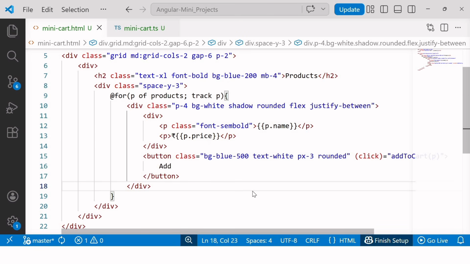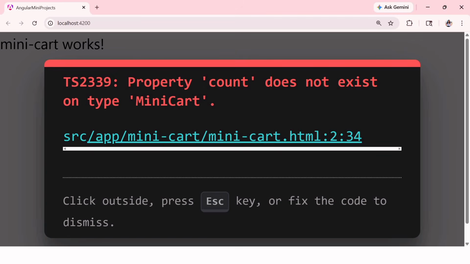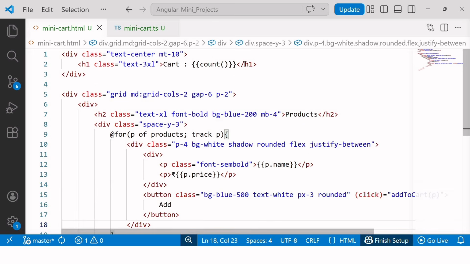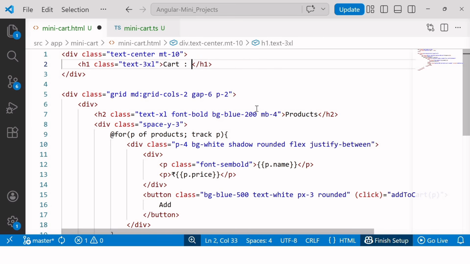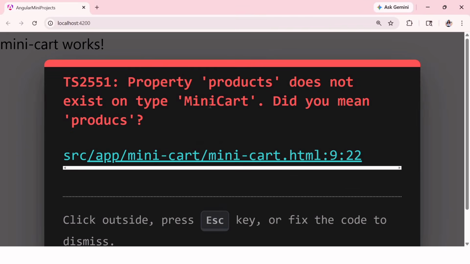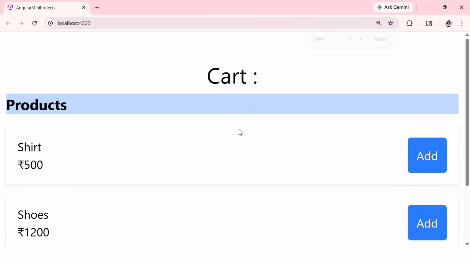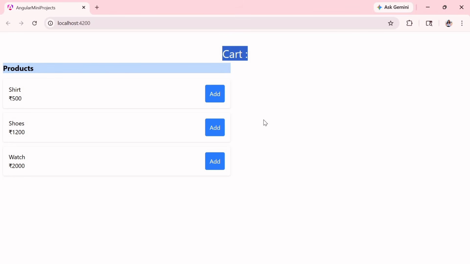Okay. Now save the changes and let's have a look. Property count does not exist. Okay. So for now, let me delete this and we will create this property later inside the TS file. Property products also does not exist. Let me check the spelling. Okay, products. Yes. Now we can see the top section is cart, and also we can see the products data on the web along with the add button. So with this, we have completed the product section.